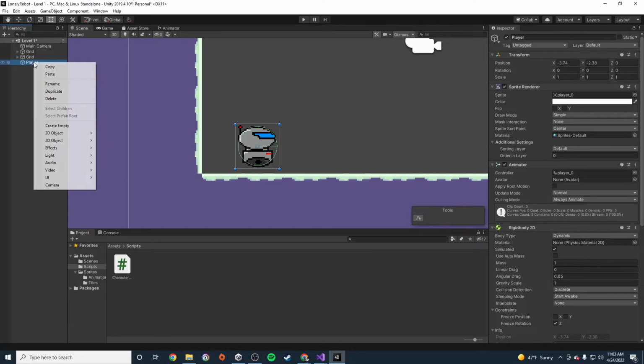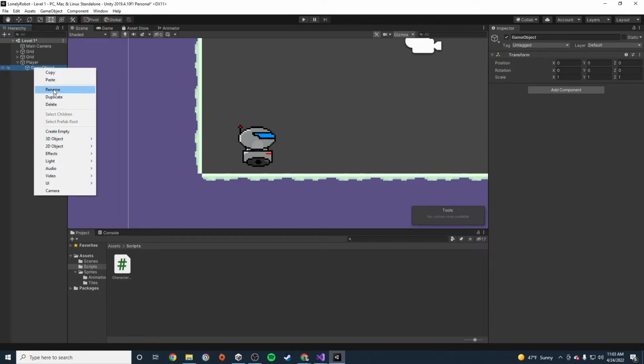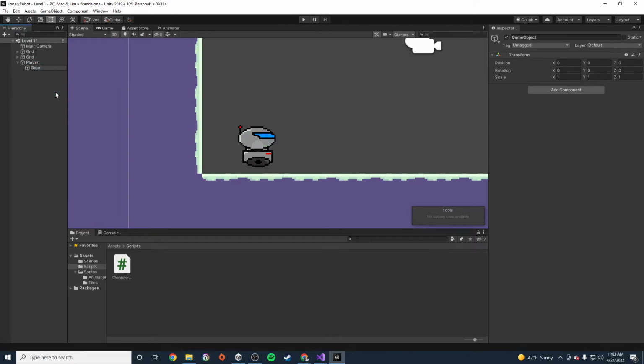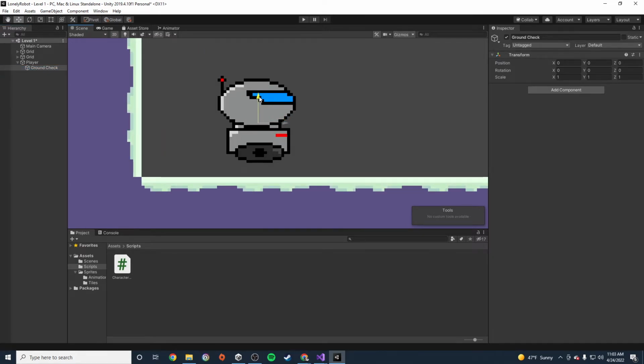So on our player object, let's right click and create an empty. And we will rename this, let's call it ground check. This is going to be an object that exists only to check whether or not we can jump. And what we want is that ground check object to be right on the bottom of our character. Let's go right about there. Yeah, I'm trying to fine tune it because it has to be pretty accurate. Okay, so we have a ground check object here.